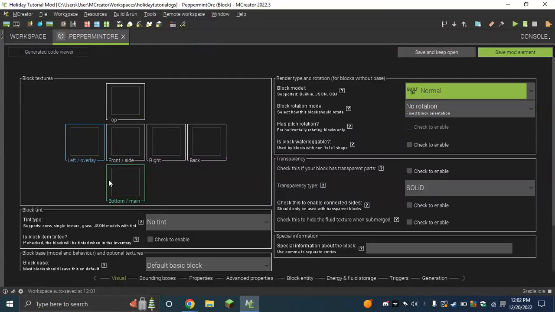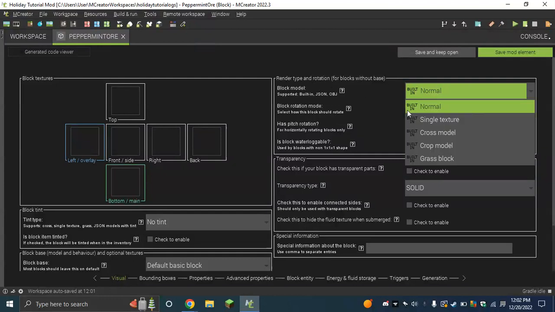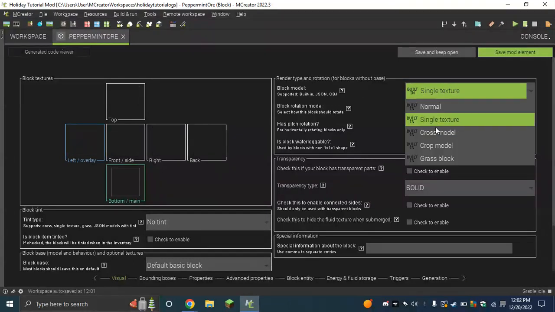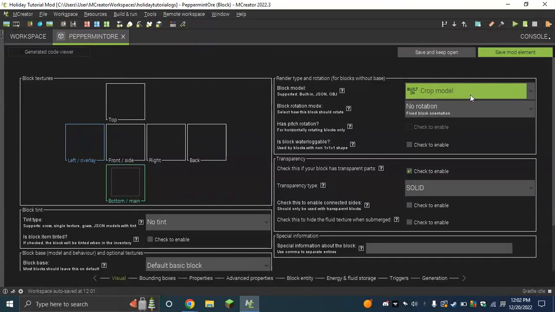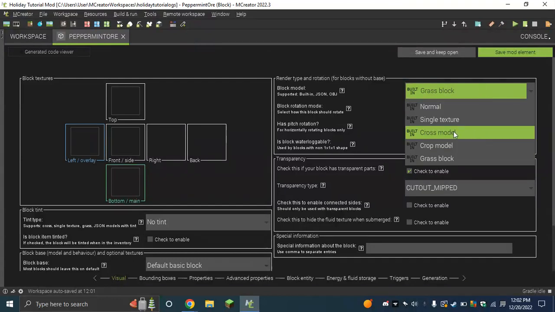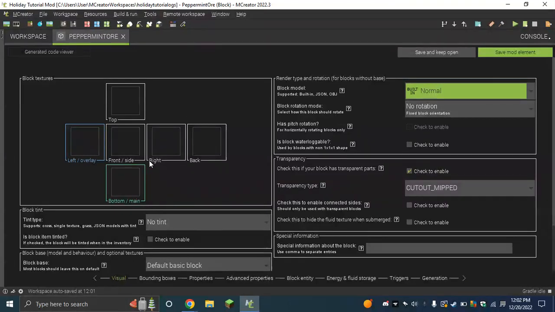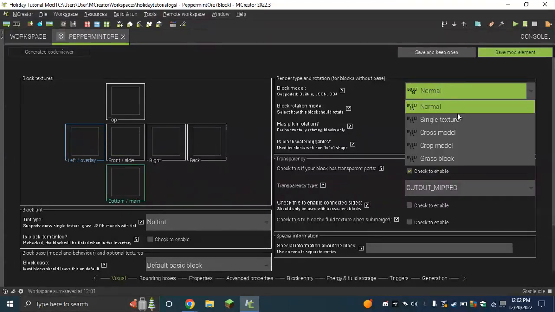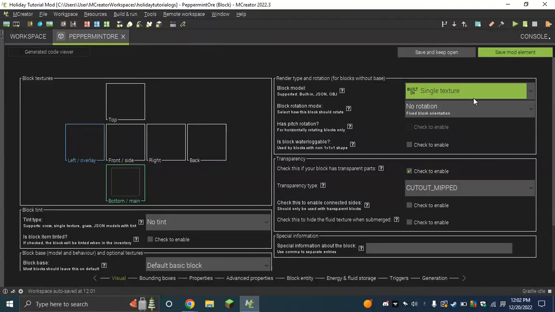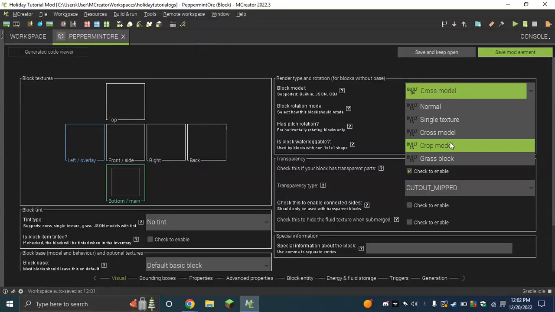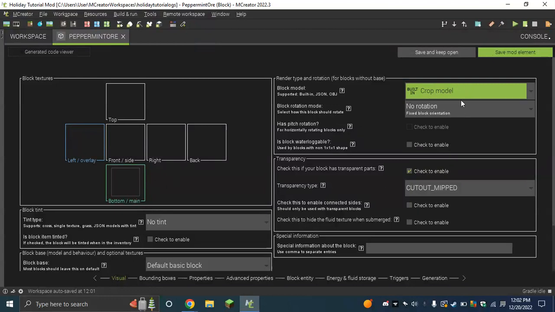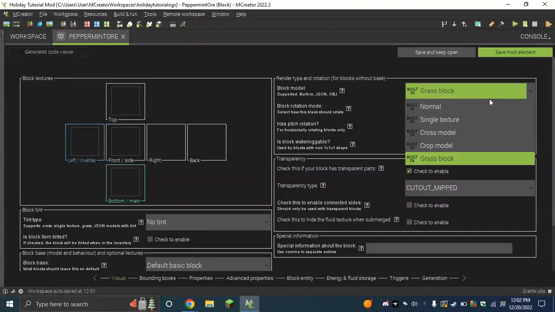You have the block textures. You can have up to 6 of them. And here we have the block model. You can do normal, single texture, cross model, crop model, and grass block. So normal, you have all 6 textures to play around with. Single texture, only 1. Cross model is like a flower. Crop model is like wheat or carrots or potatoes or beetroot. And grass block is like a grass block.